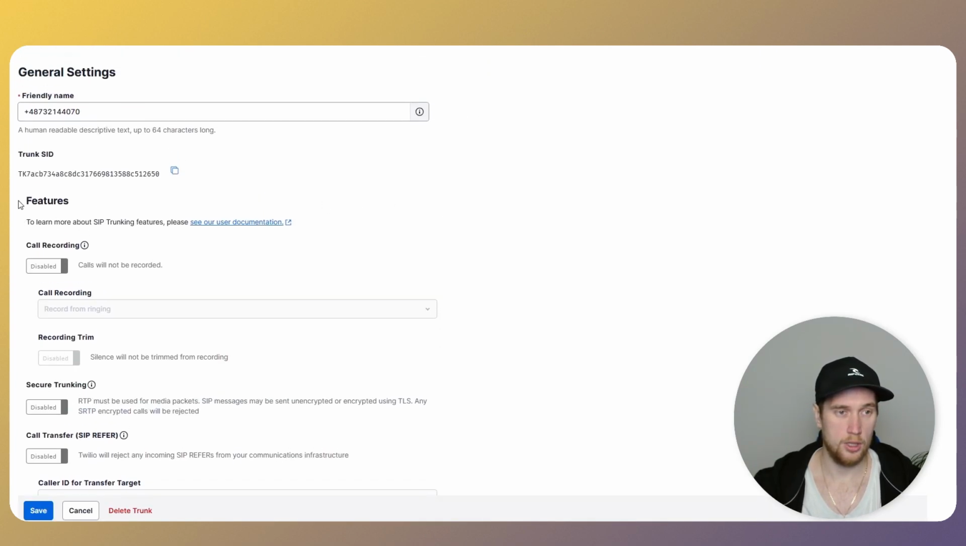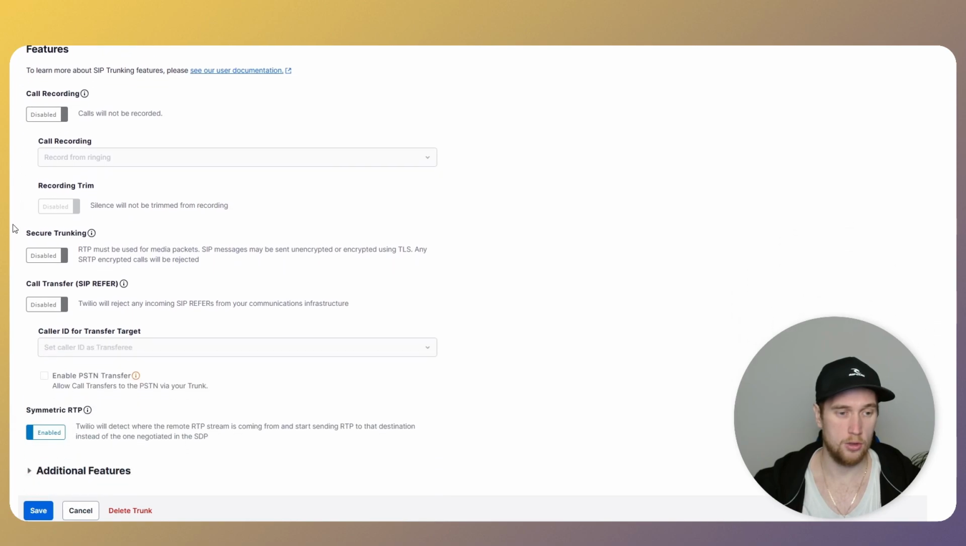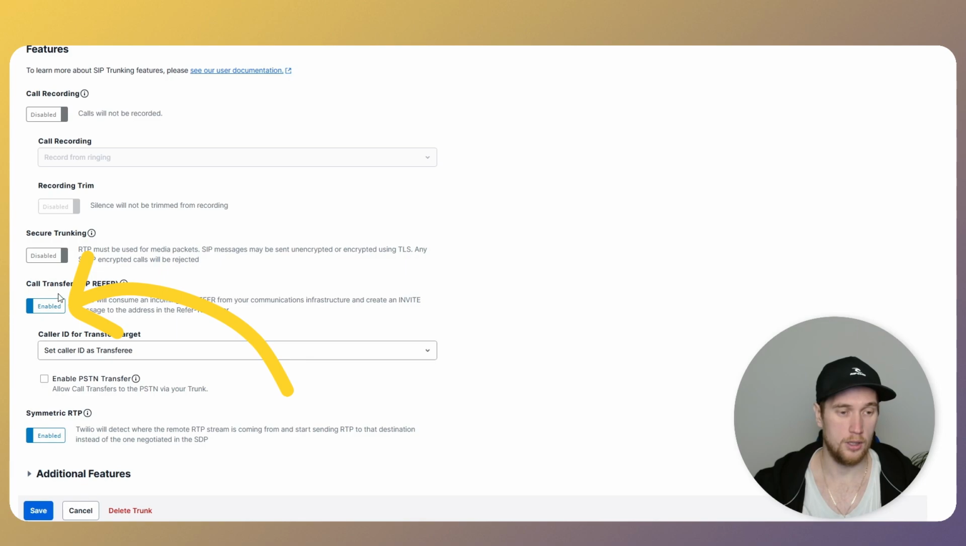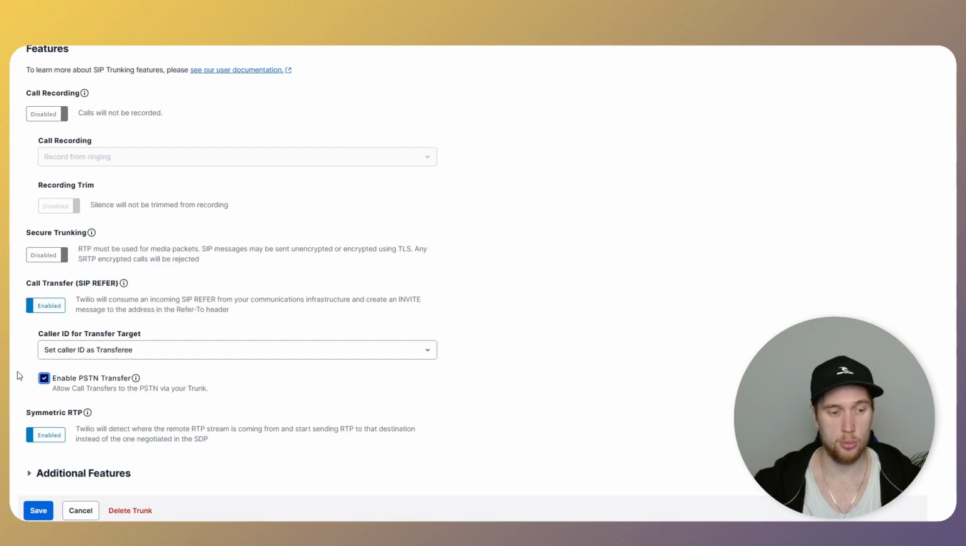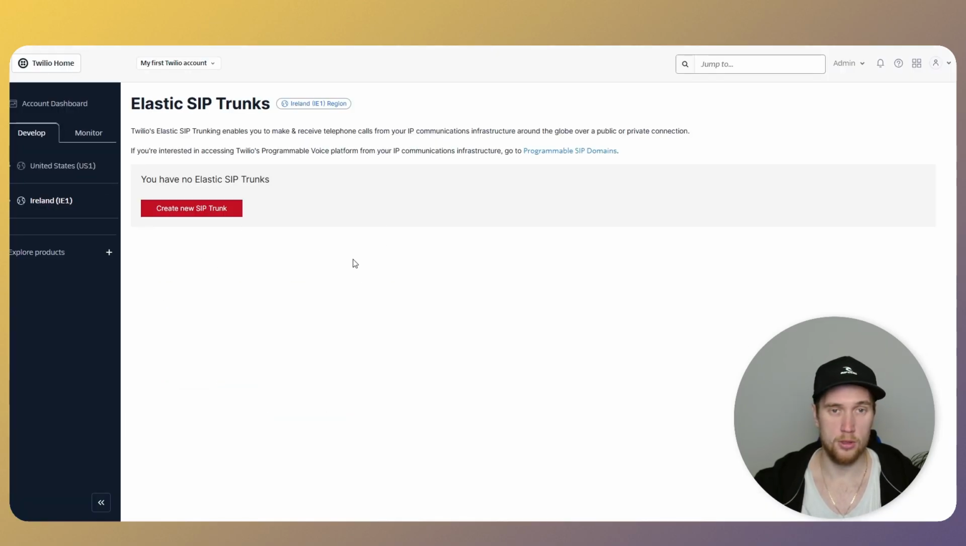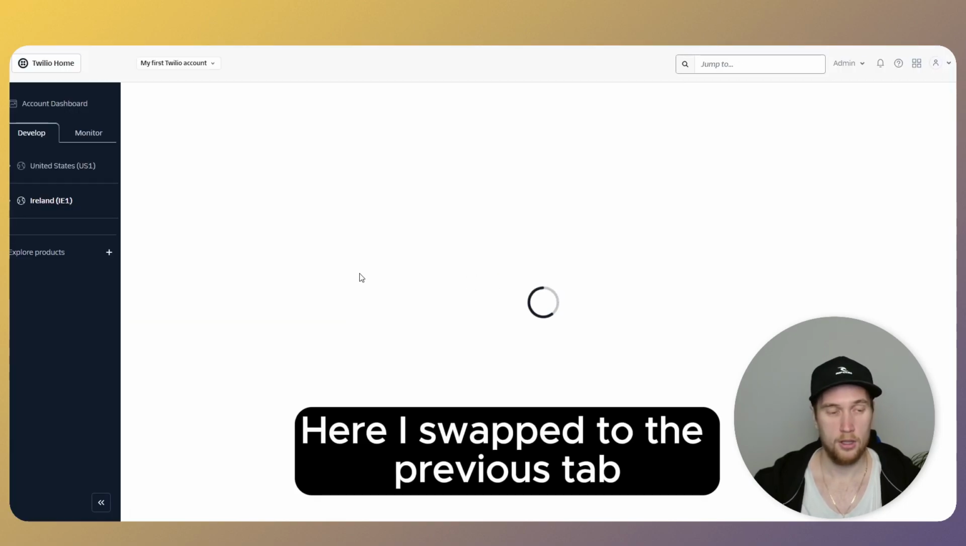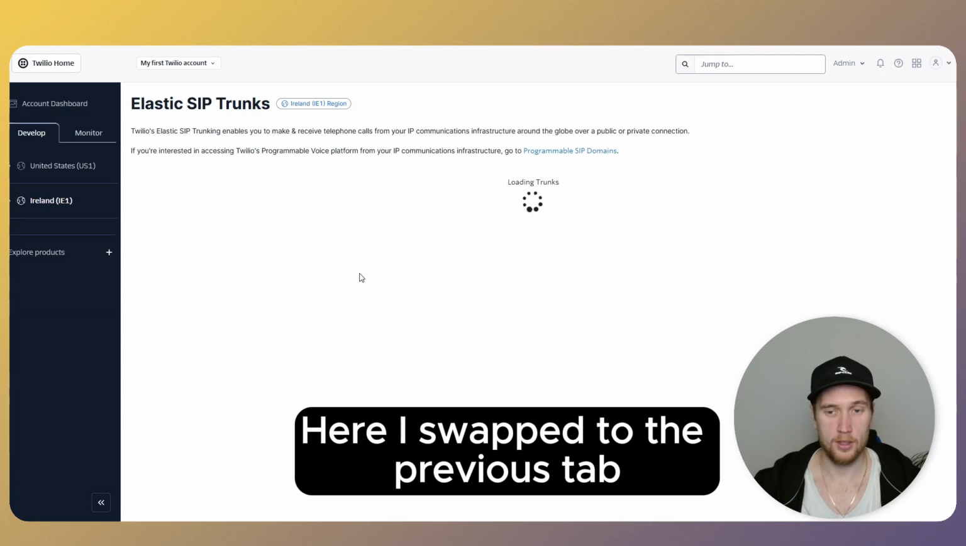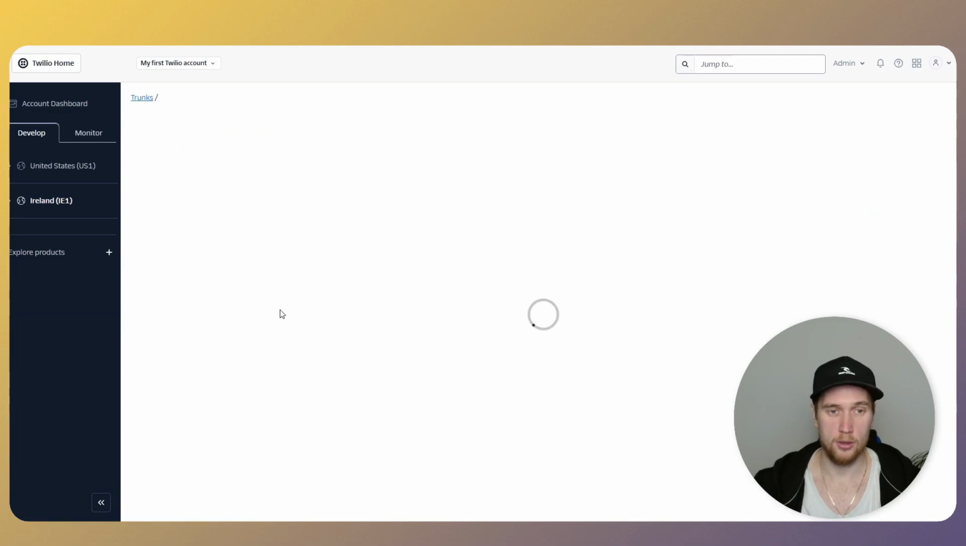Cool. So now we are in here. We want to then scroll down to a thing called call transfer SIP refer. Click on disabled, and this will actually enable it. And then find enable PSTN transfer, then click on the checkbox and go save. And what we might then have to do is click on refresh in our Elastic SIP trunk in our original tab. Yeah, I know, it's a pain. Click on the one that we just created.